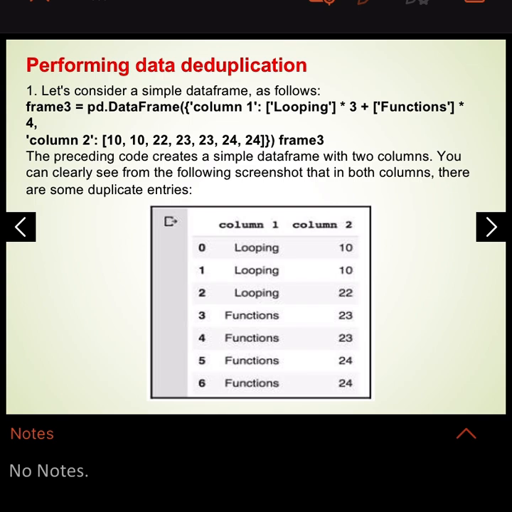So now let's consider a simple data frame as follows. Considering one data frame which contains a looping repeated 3 times, and then functions is mentioned 4 times. This is just a sample record, and column 2 consists of the values 10, 10, 22, 23, and this is the input given.